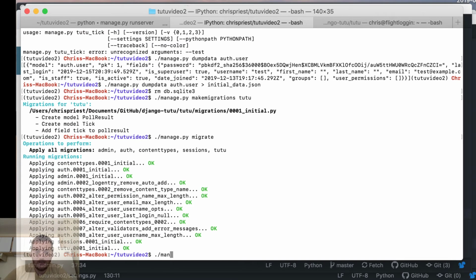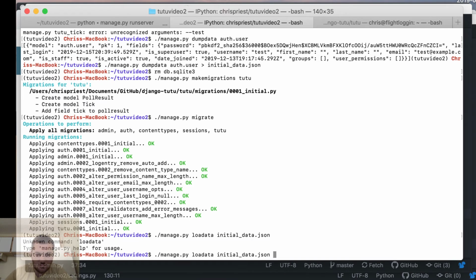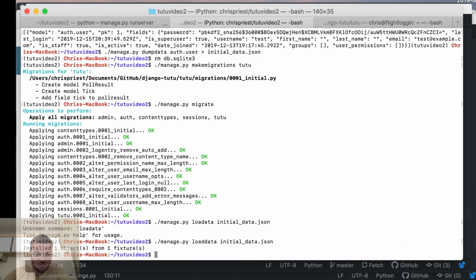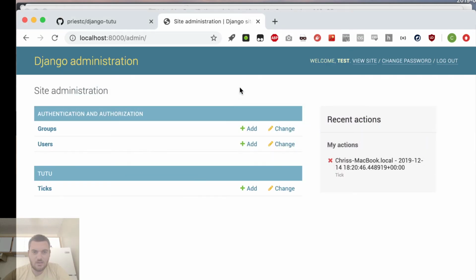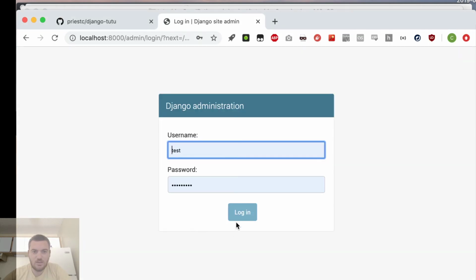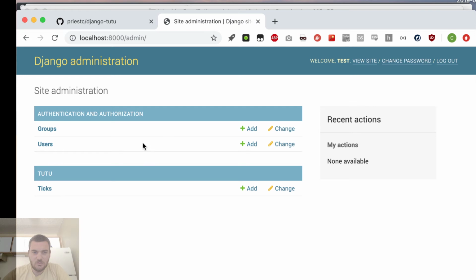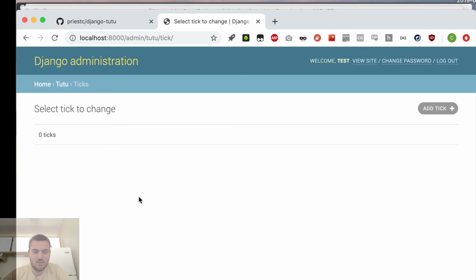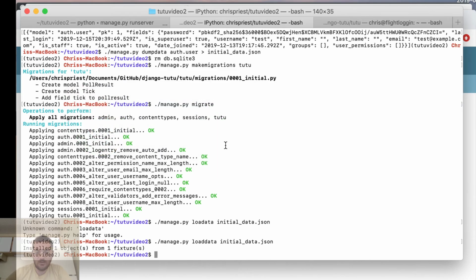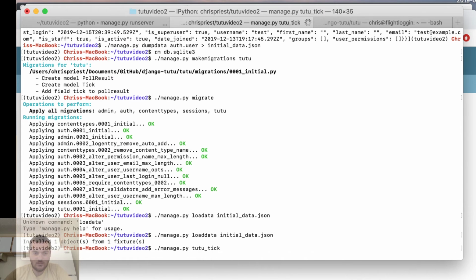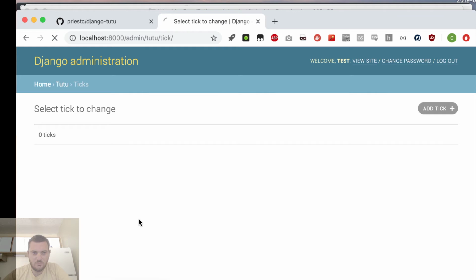Now I want to add that fixture, so I will use loaddata. So we installed one object from the fixture, and now I can refresh this and it'll make me log in again. And there I am. And the ticks should be empty because I just cleared out the database, so I'll just make a new one. There it is.